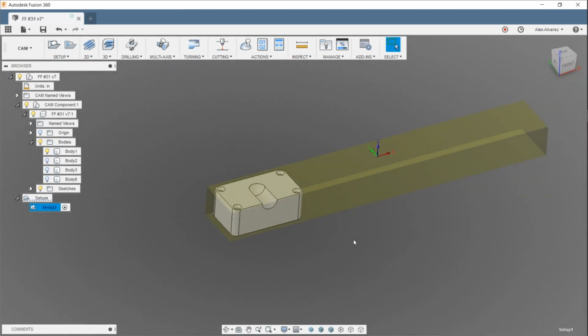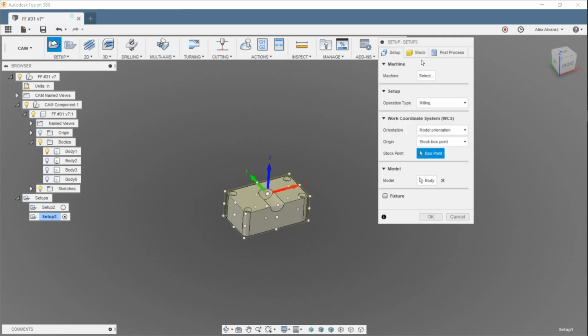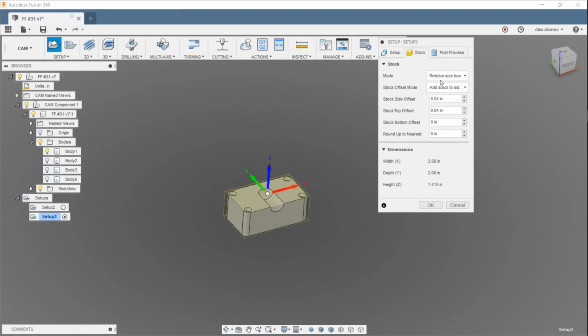All right. Once again, if we have our setup highlighted, that's always going to be a pretty important option here as well. You can just click on your setup, and it shows you a preview of the stock, and it also shows you where your work coordinate system is going to be. Now, let's say I didn't like where the work coordinate system was. I find a lot of people think, oh, okay, now I have to go ahead and click setup, go to my stock size, fixed size box.